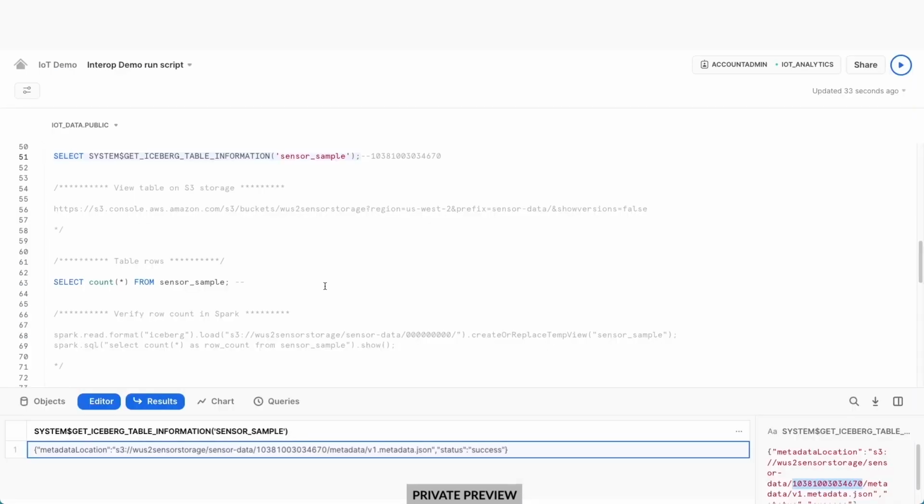I'm using Iceberg because I also need to read my sensor data in other tools. I have an EMR cluster with Spark running, and I use it to run certain processing jobs on the data. It's important that I ensure the same data is in Snowflake and in my Spark jobs. So I'll reconfirm the number of rows of data in Snowflake.